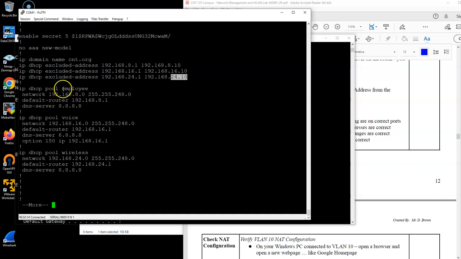Then look at your DHCP scopes. Make sure your networks are correct, 8.0 with your subnet mask. Make sure all the digits are there.